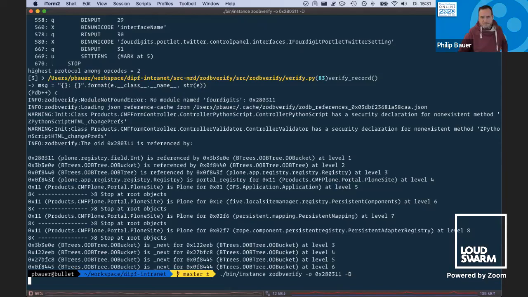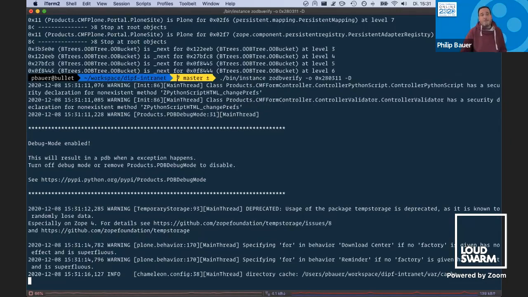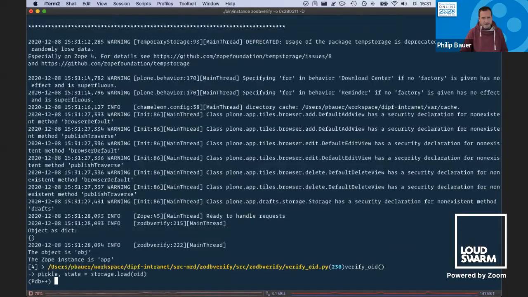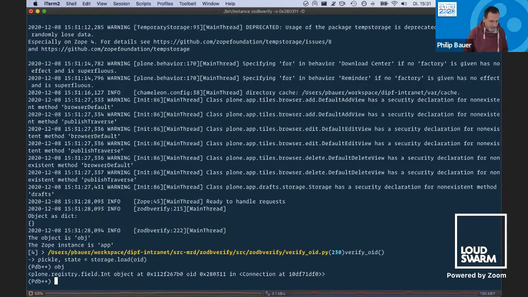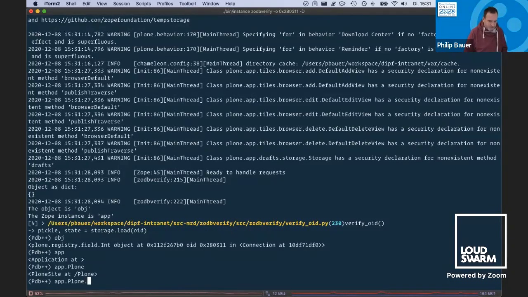So now the same thing happens as before. ZODB verify is loading the object, but in this case, it is loading the object inside a running Plone instance. So I actually have a Plone instance available. The startup looks a bit different, you might see. And after a while, you see the object is as before, and app is no longer none, but now is app. So app.plone is my Plone site. App.plone.portal_registry is my registry.